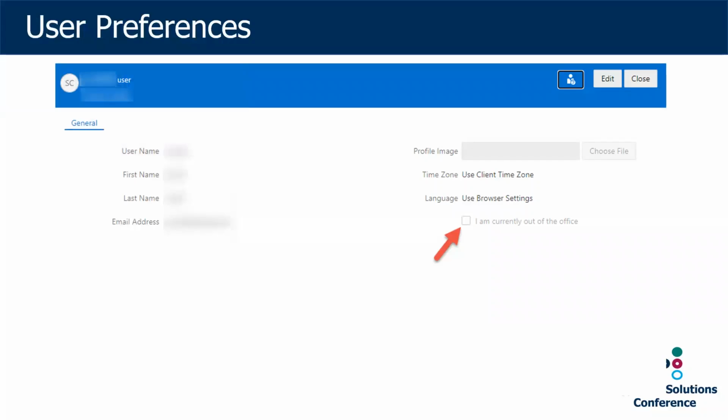You can also set whether you're going to be out of office in the user preferences. It's maybe hard to remember if you're going on vacation, but when you set your out of office on for your email, you just remember to do that for EDM as well.